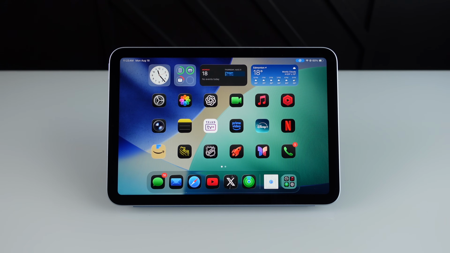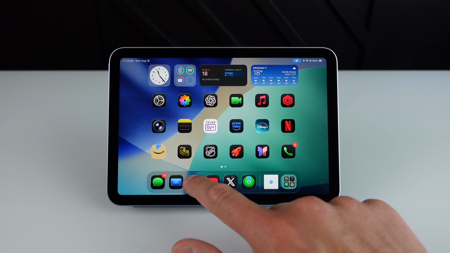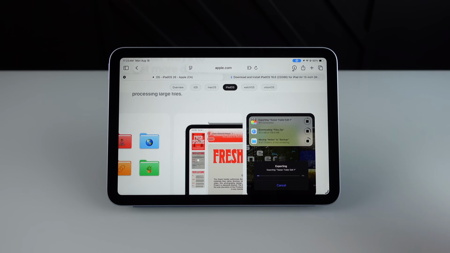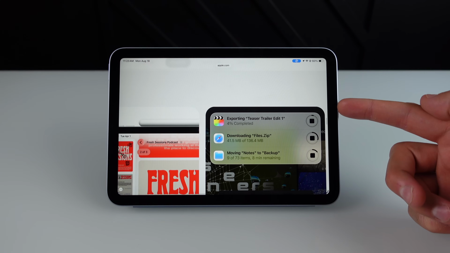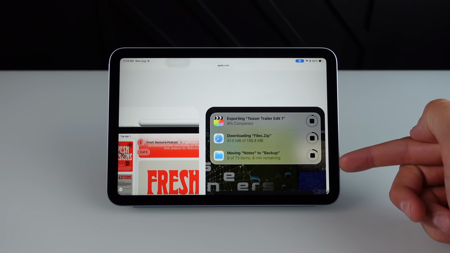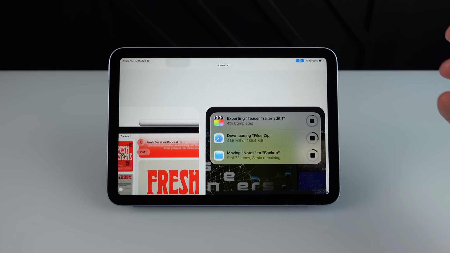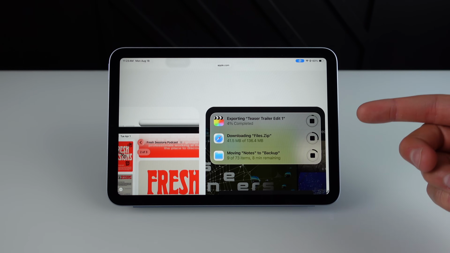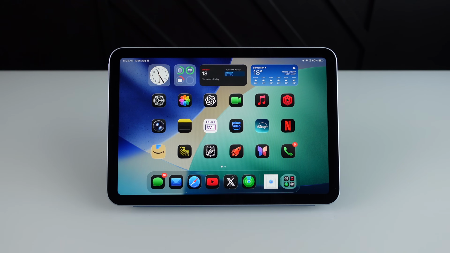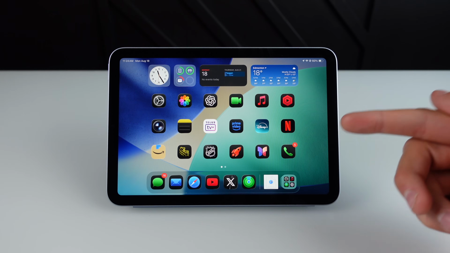And I know it sounds like something very basic, and of course we could do this on the Mac before, but now finally in iPadOS 26, we can do other stuff on our iPad when we have background activities going on. So with Final Cut Pro, for example, if you're exporting a video, you can keep doing other stuff on your iPad. Here is a screenshot from the Apple website. You can see you can be exporting a video, you can be downloading something from Safari, you can be moving files inside of the Files app, and you can do other stuff on your iPad as these things keep working in the background.